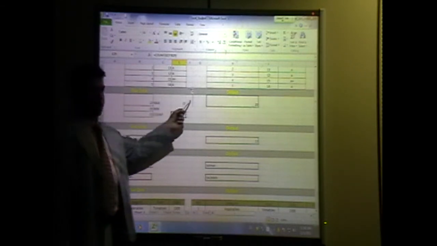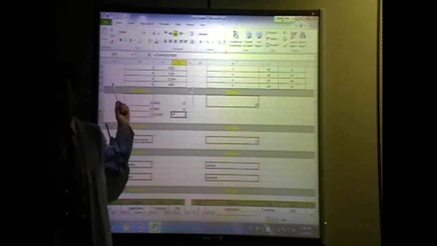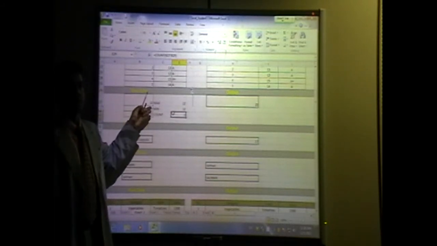Max function will give you the largest number. Min function will give you the smallest number. And count function will give you how many numbers there are. Okay.